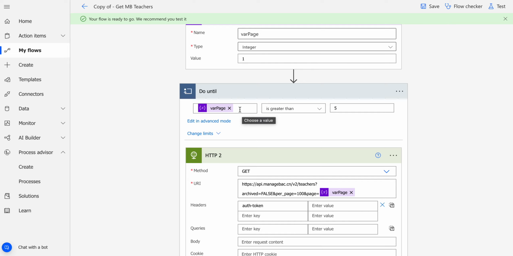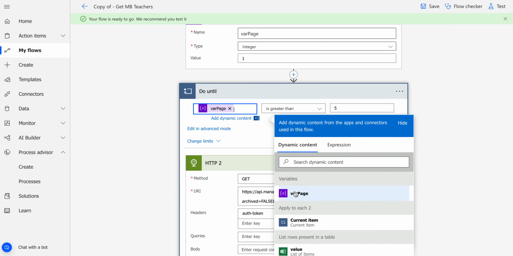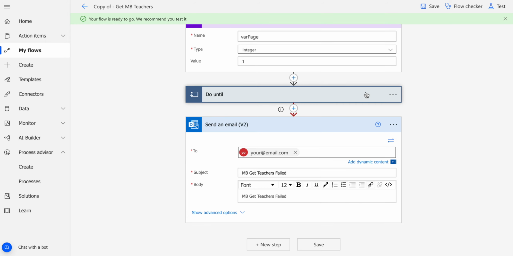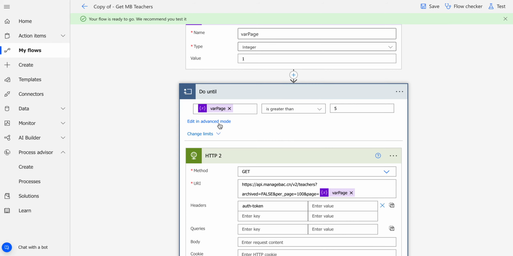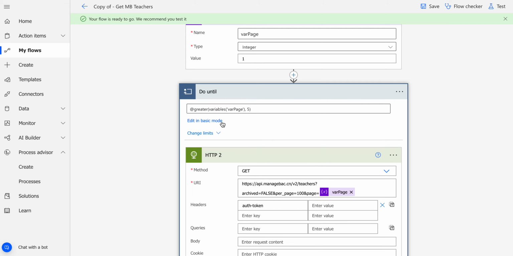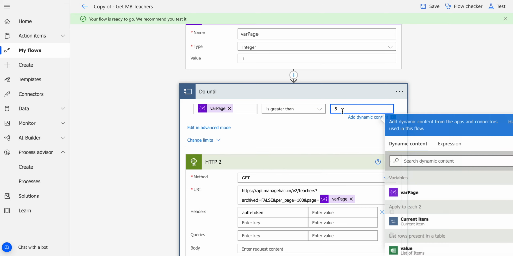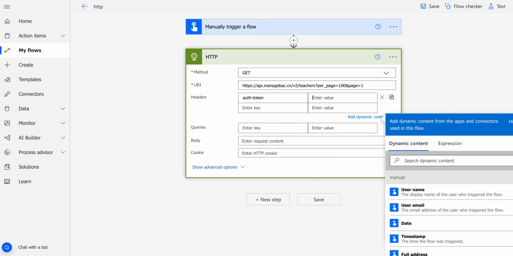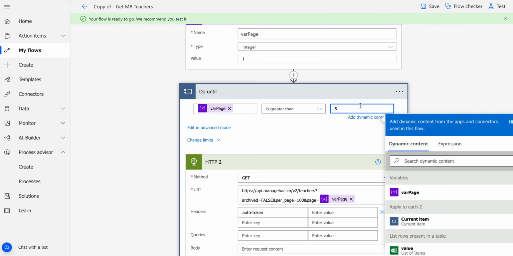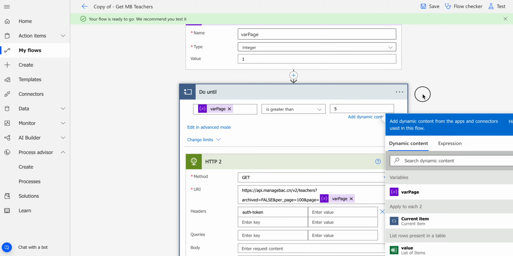And then what's going to happen is I'm going to add var page here from my variables earlier, and I'm going to choose is greater than 5. Now sometimes when you add var page here, it won't give you is greater than. If you just click edit in advanced mode and then edit in basic mode, it'll give you this drop down box here. I'm going to put is greater than 5 because I know from my previous run that there's a total of 5 pages, because it'll give you that information after you run this. And so var page is greater than 5, and it will keep looping through this until var page increases to 5.